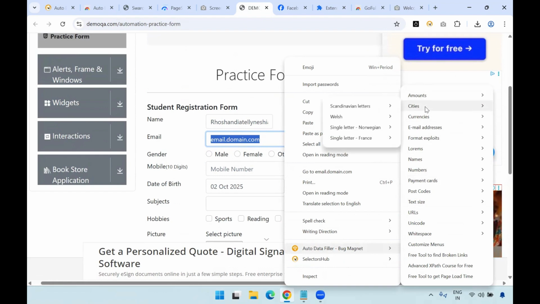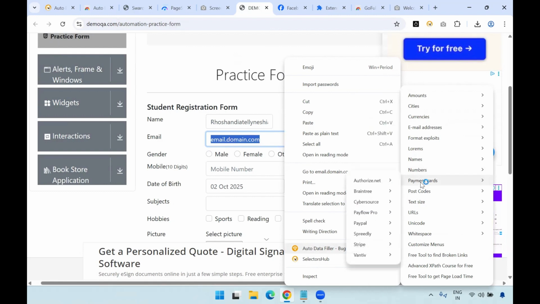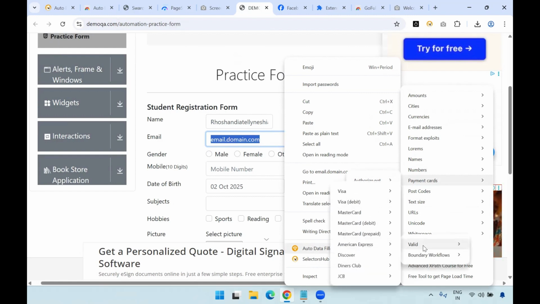So even the currencies, cities, and different numbers and payments are also possible. So if you want to enter some payment information also, you can enter those card details, which are generic data. This is not a specific card number, but if you want to test it out without entering this many characters, right? This will be around 16 characters you need to enter for the card number. So instead of doing it manually, you can autofill all this information.